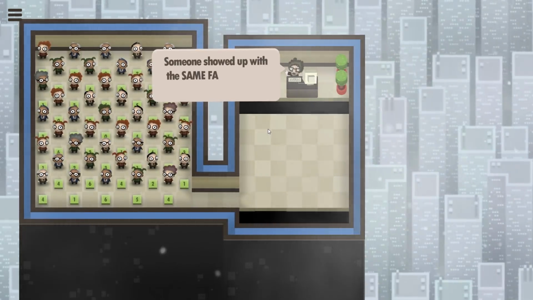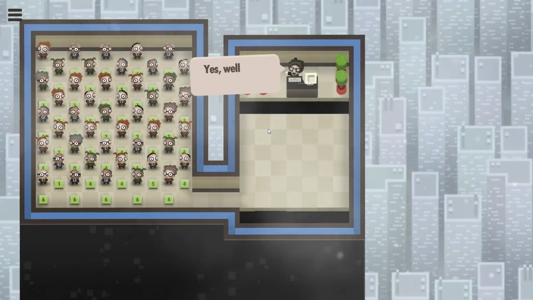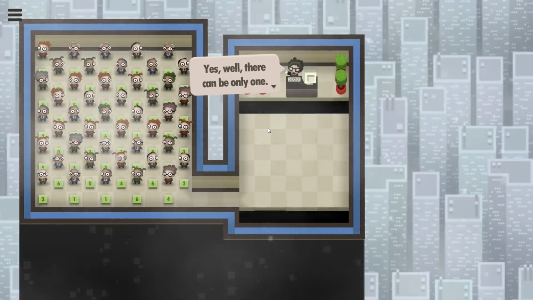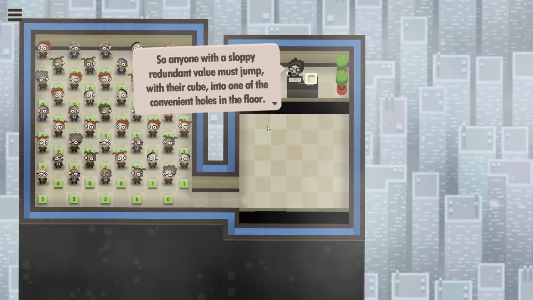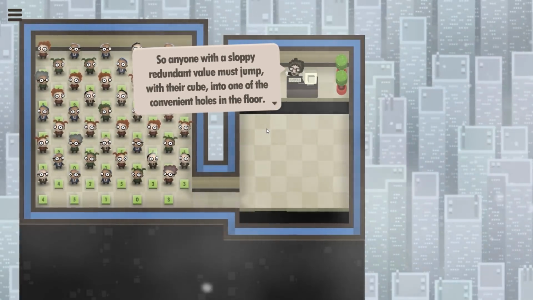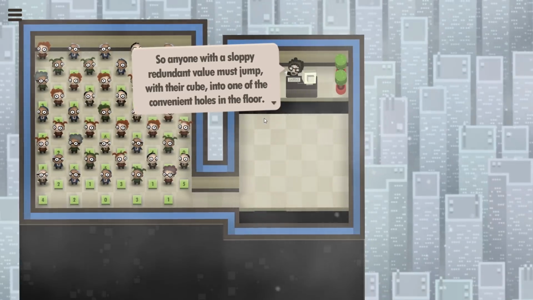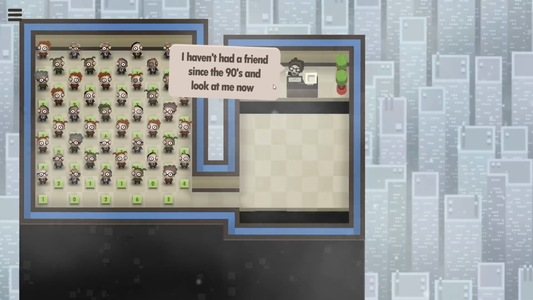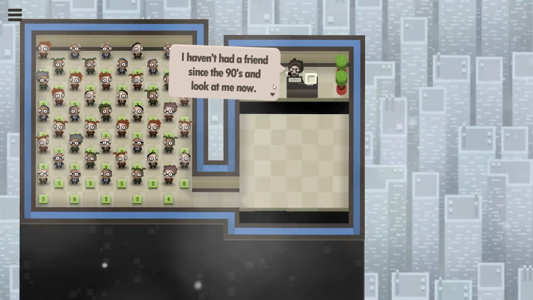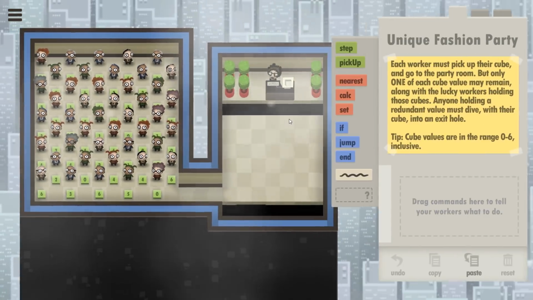Oh, what's that? Someone showed up with the same fashionable data cube as you. Well, yes, there can only be one. So if anyone with a sloppy redundant value must jump with their cube into one of the convenient holes in the floor. Yes, we can't all have friends. Don't worry. I haven't had a friend since the 90s, and look at me now.